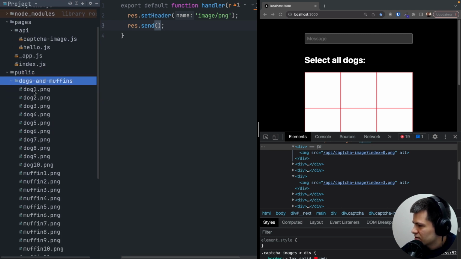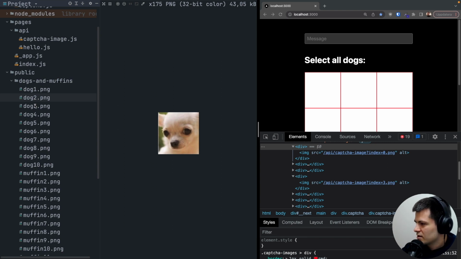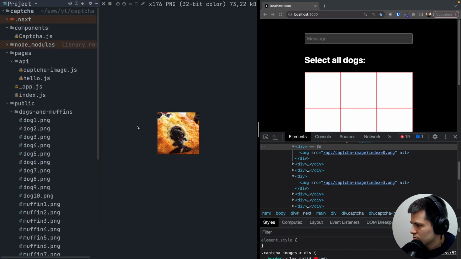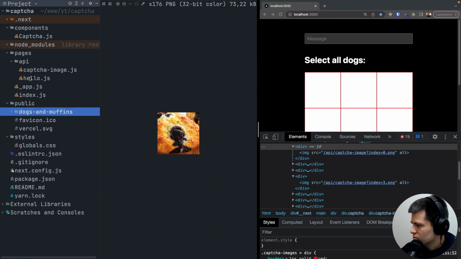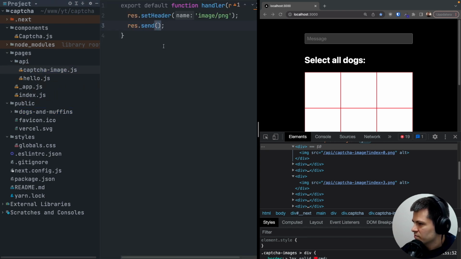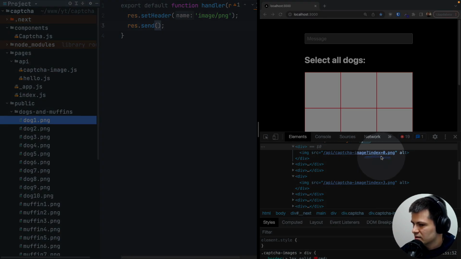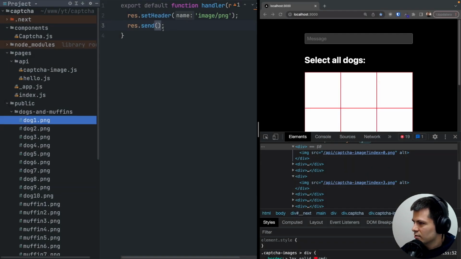And inside this directory, we have a lot of images. So we have dog from 1 to 10, and then we have also muffins from 1 to 13. Right, and now we are going to respond with just one image, let's say. Let's start with this one. So let's go to our captcha image, and let's say that we want to just respond. It doesn't matter what we have here, if it's index 0 or 1, 2, 3, doesn't matter. We will just put one image, so we'll see if it works.